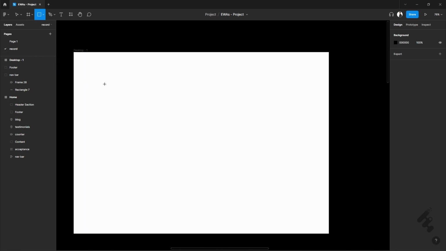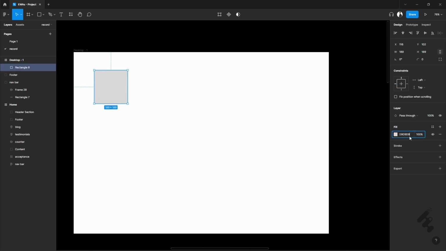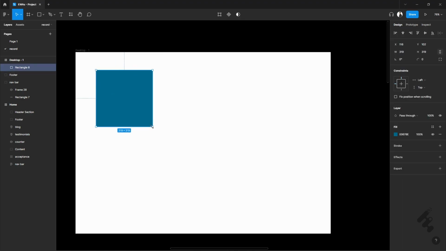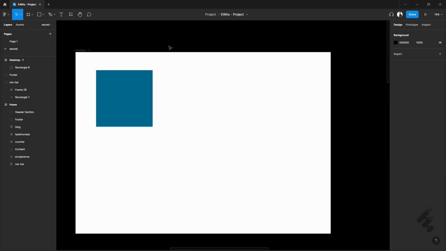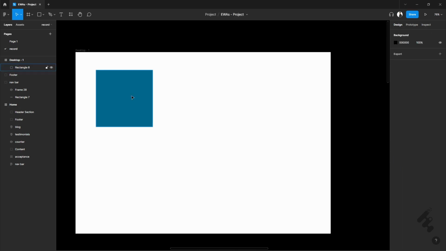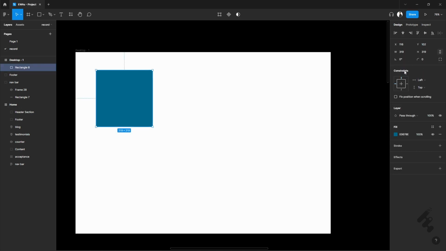So let me just draw a rectangle here and let's give it a color. Fine, let's make it a bit bigger. I think that's fine. Okay, as you can see, whenever you draw an object or select an object inside a frame, and if you select it, you will see this constraint option. By default, it is selected as top and left.